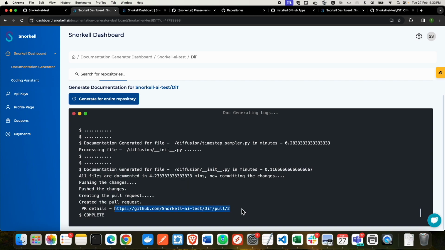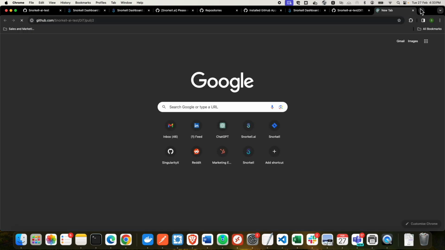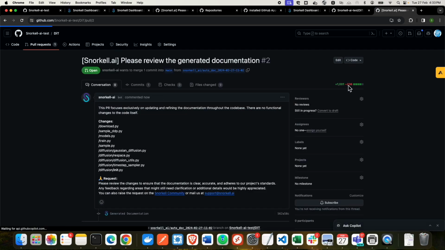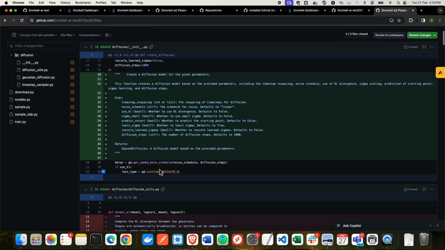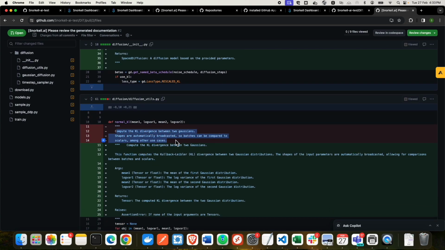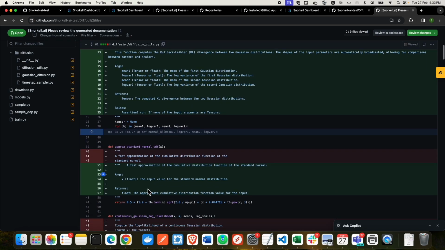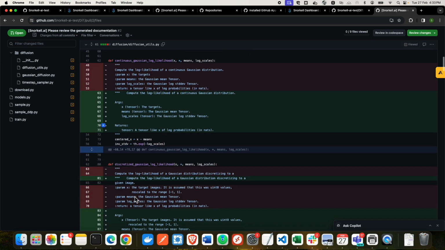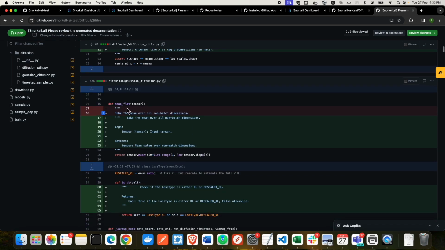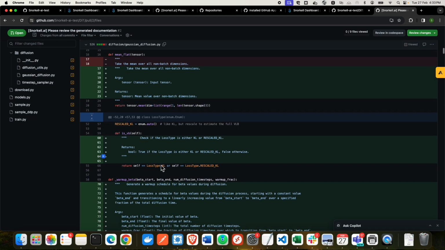Now let's check the PR. Here it has added 1001 lines, and we can see it has even improved some of the functions. Approximately, these are the function details. It has improved this function. It has created this spec file.